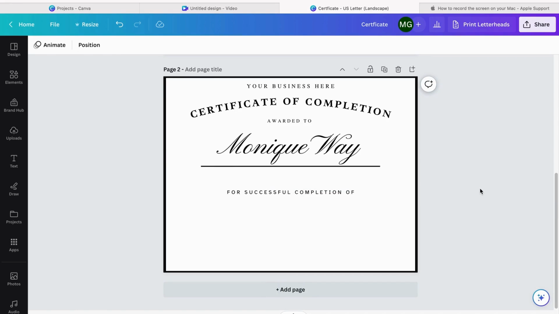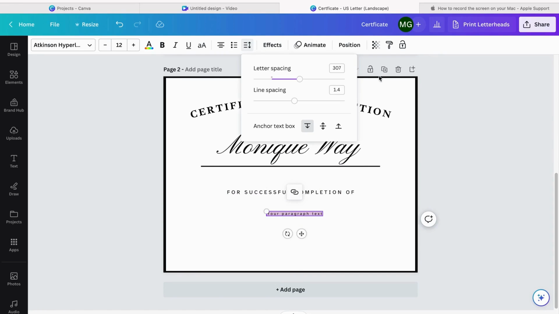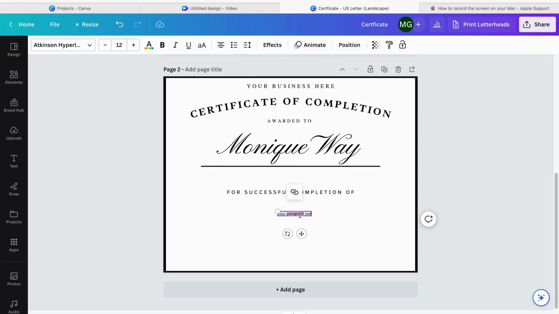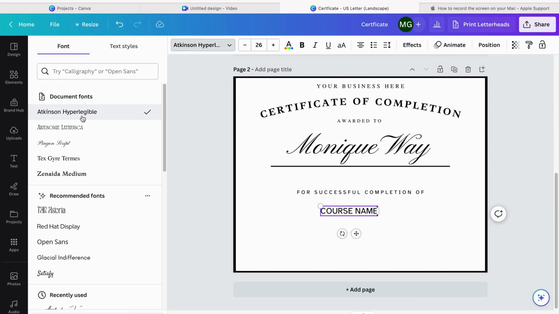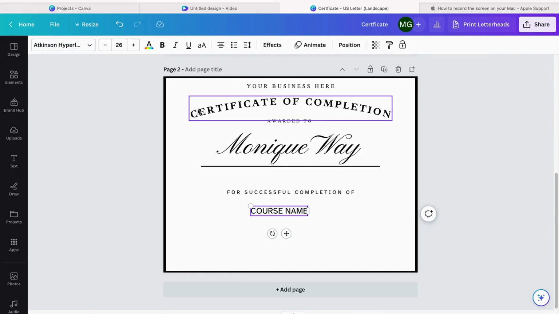Pull up another text box. I'm going to remove that spacing that pops up by default for some reason with mine. Again, that may not happen with y'all, so you may not have to go in and adjust it every time you pull up a text box. But in all caps, I'm going to put course name. And then the font that I use for this is called Atkinson Hyper Legible. That's a mouthful, but it's right here. Then I'm going to play with the size just a little bit.